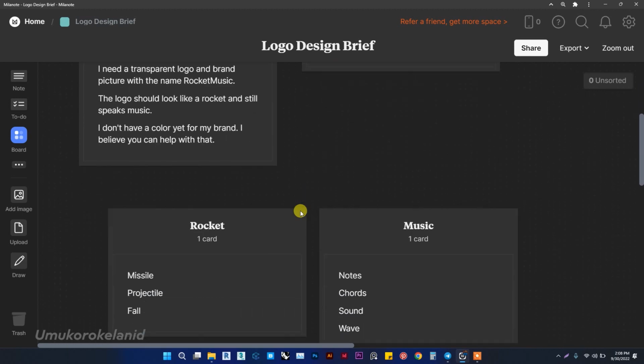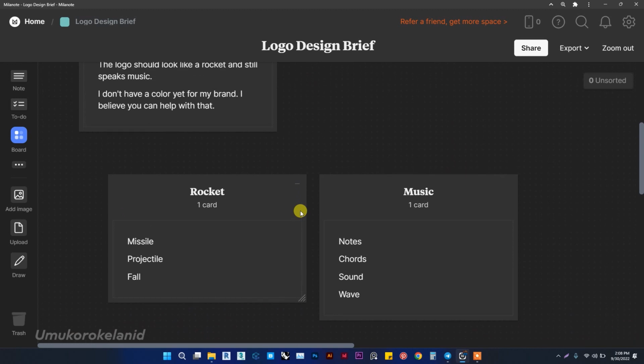So now, after breaking it down to rocket and music, in rockets, things associated with rocket, we can see missile, projectile, fall. And music: notes, chords, sounds, waves, on and on. There are so many things associated with music. If we keep on checking, we keep seeing a lot of things.